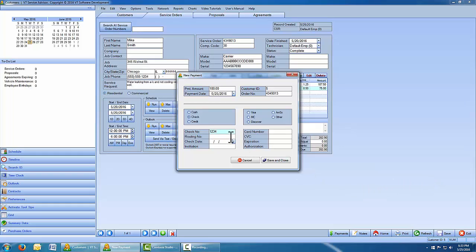Routing number, it's not necessary, it's just there if you want to use it. The date on the check and the institution. Again, that is optional. All of this is optional. This is just for your own record. We'll just put U.S. Bank in there.